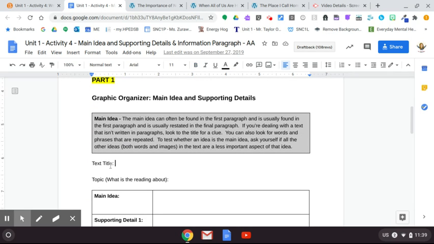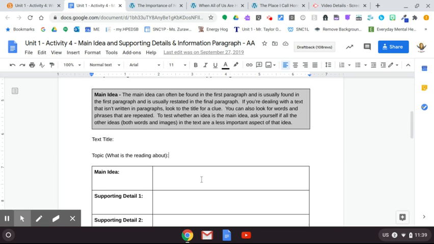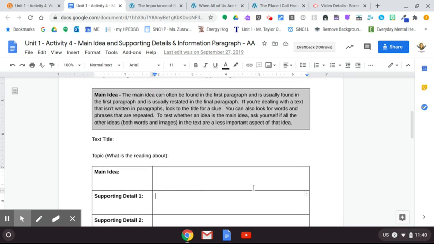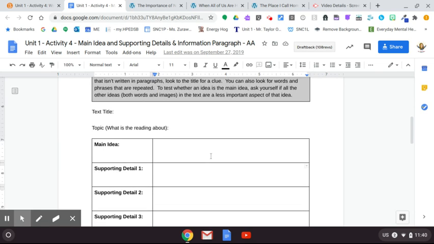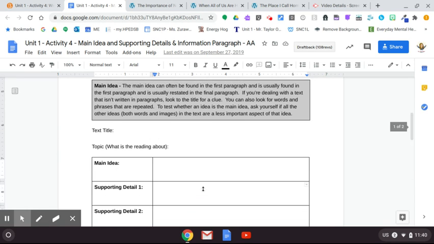So you're going to tell me the title of the article. You're going to tell me what the topic was of the article. And then you're going to fill in some of your dot points, and you can copy paste those over from the article because this is just rough work as to what the main idea of the article is, including supporting details. So let's look here.